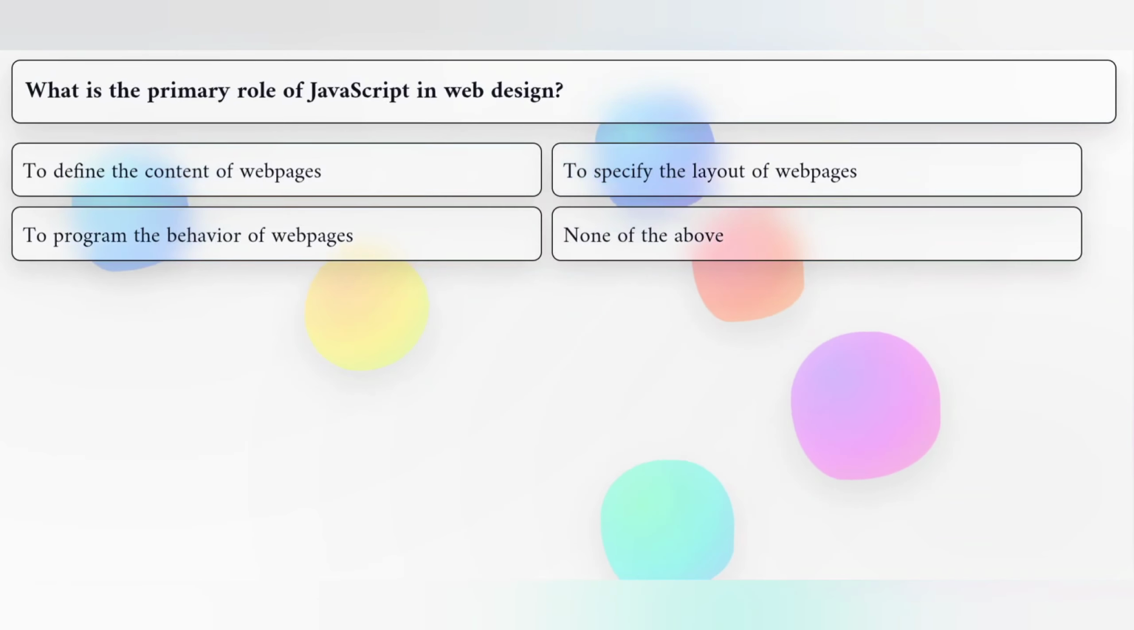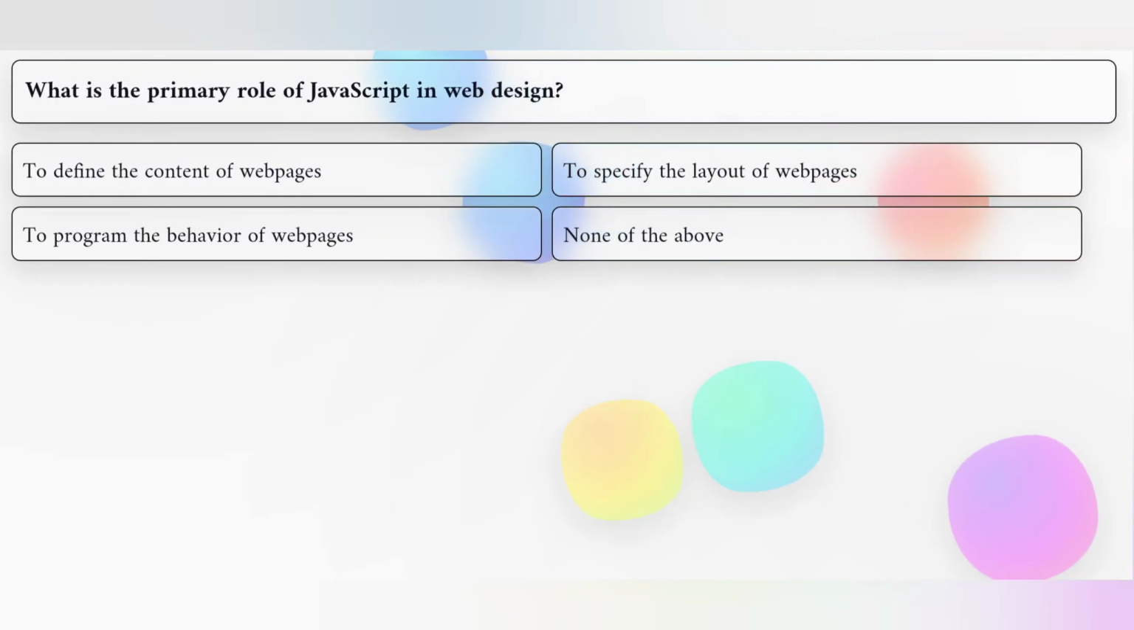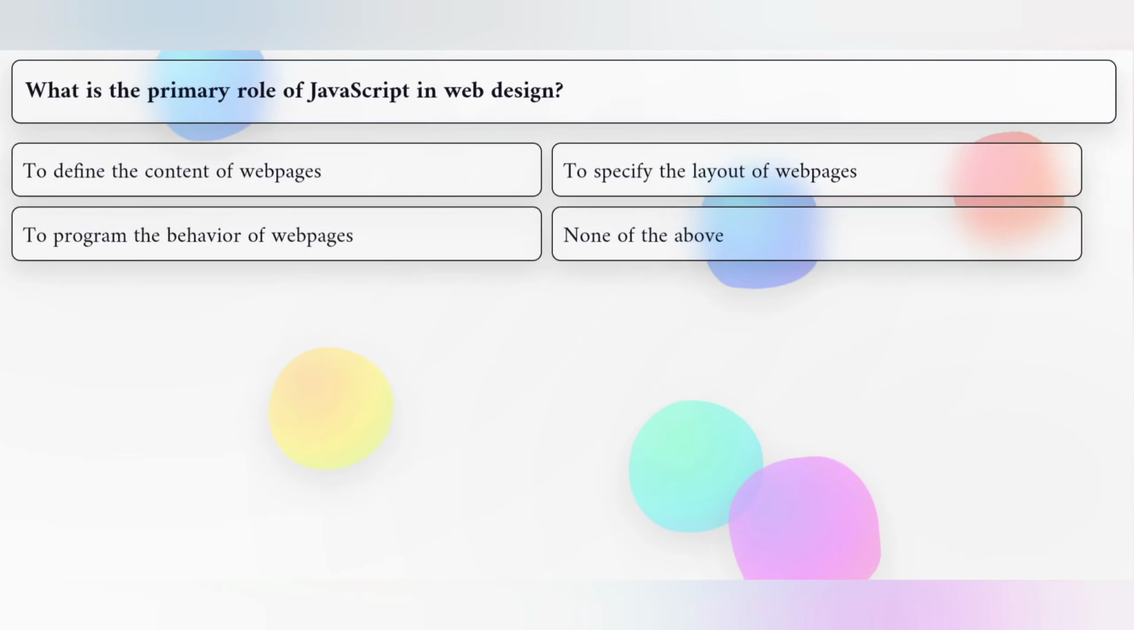What is the primary role of JavaScript in web design? To define the content of web pages. To specify the layout of web pages. To program the behavior of web pages. None of the above.